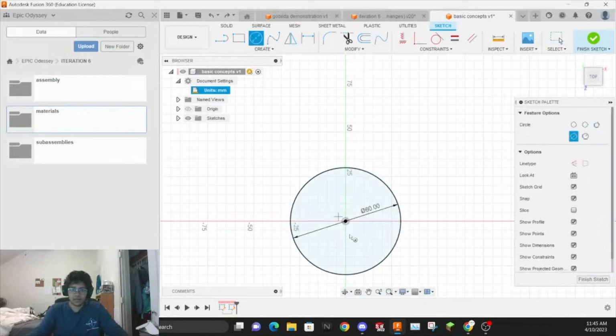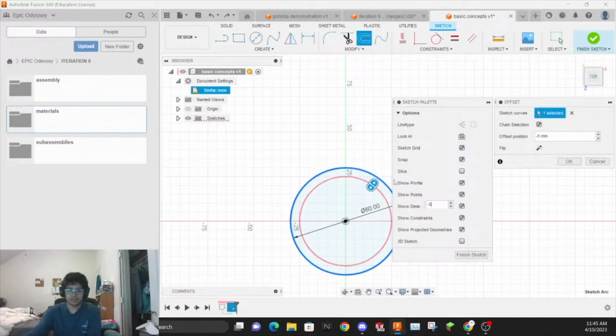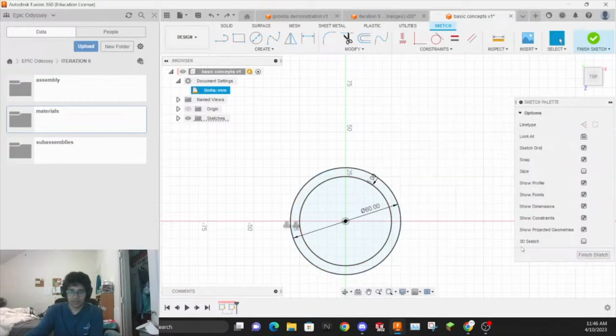Now let's say we wanted the inner diameter to be 50 like before, then we'd have to offset by 5, because 5 on this side plus 5 on this side is 10, and 60 minus 10 is 50. And now you'll have the right size pipe.